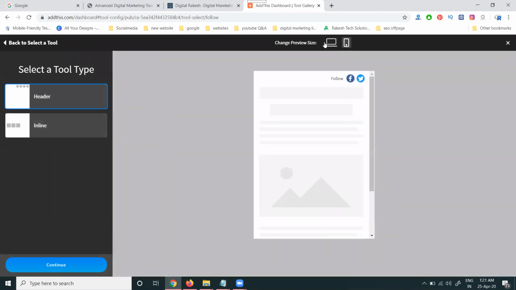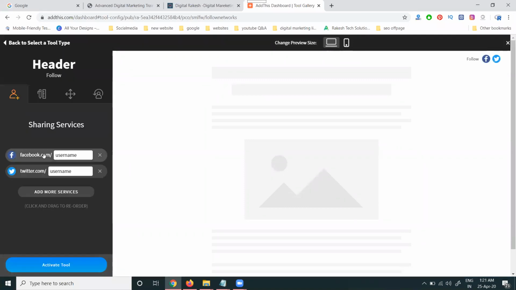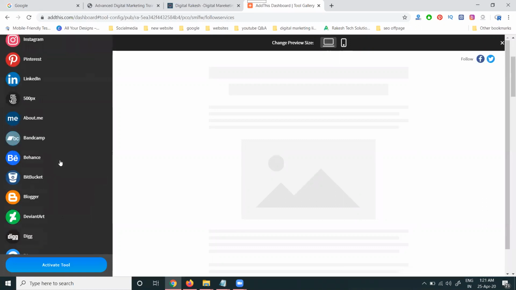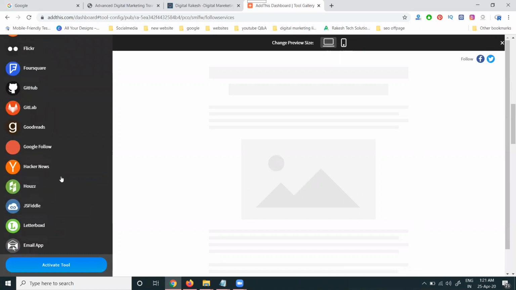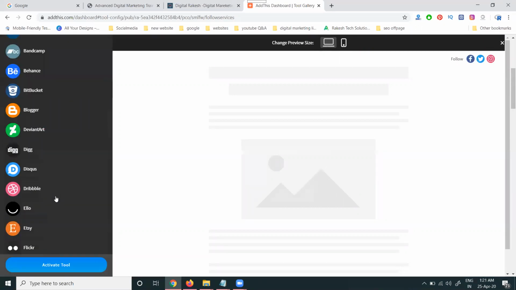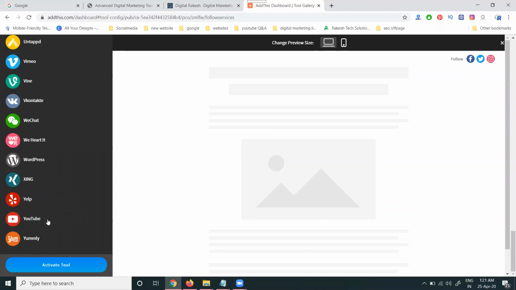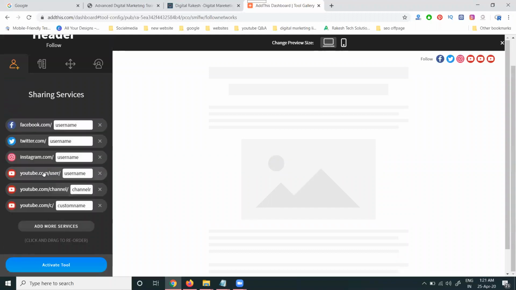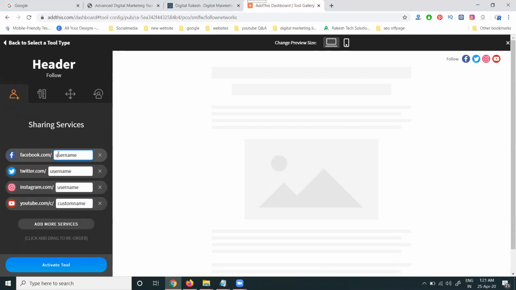There is a mobile version and a desktop version. Continue. Now you can add the icons here: Facebook, Twitter. However many icons you want, you can add them here. Suppose you can add LinkedIn, everything can be added here. I'm adding only four options: Facebook, Twitter, Instagram and YouTube channel. YouTube will ask for multiple options, whichever is useful, you can add here. Just write down the username.